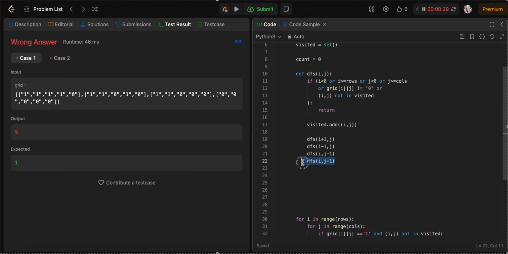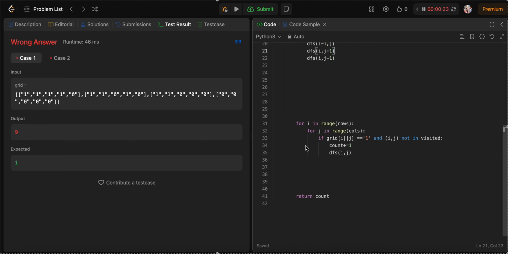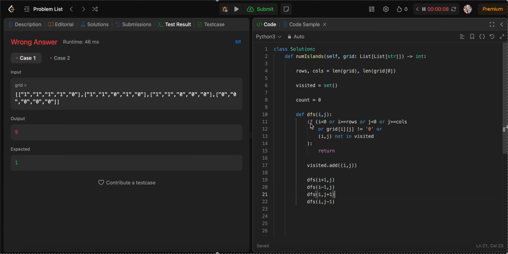No worry, we are going first, any order does not matter, and I in range of rows, j in range of columns. If grid of I is equal to 1, and I of j not in visited, I will call this I of j. It's a very simple question. I am failing here.